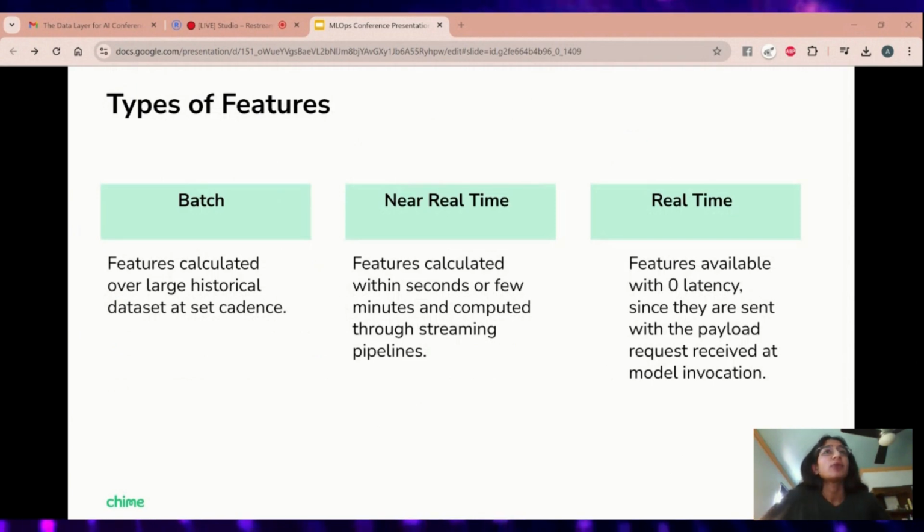So when we're developing models for some of these use cases, we generally have three types of features that the models depend on. So going from left to right, batch features, which are calculated over a window of historical data, typically at a regular cadence. An example is a feature calculated as total withdrawals over the past week for a user and updated on a daily basis.